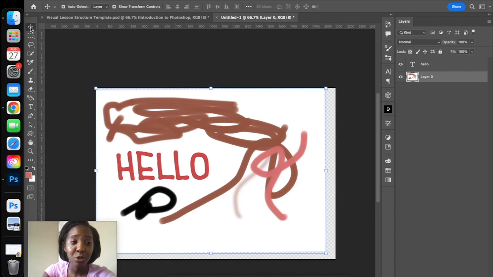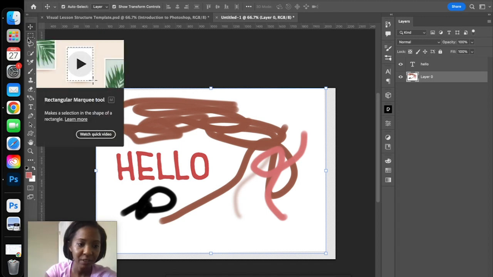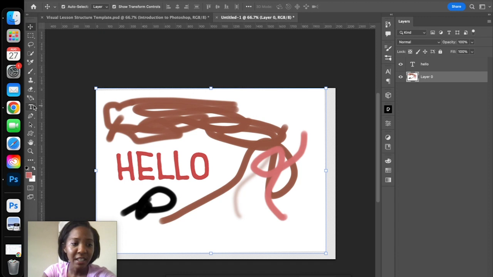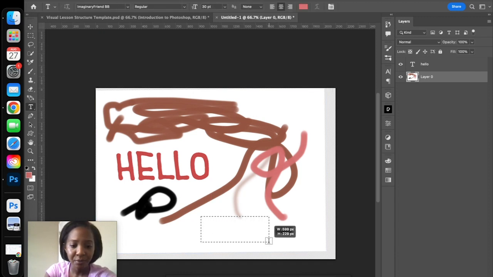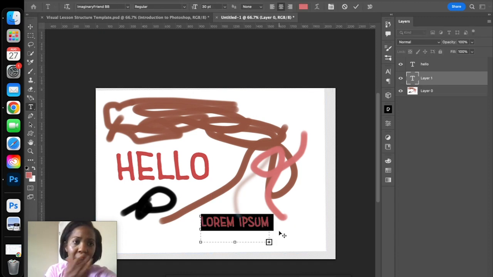And then a lot of times your tools will tell you what that shortcut key is as well. So you see here, my shortcut key is M. Now, some shortcut keys that I commonly use, and I'll type them here. I commonly use the zoom in, zoom out shortcut key to zoom in and out of my screen.